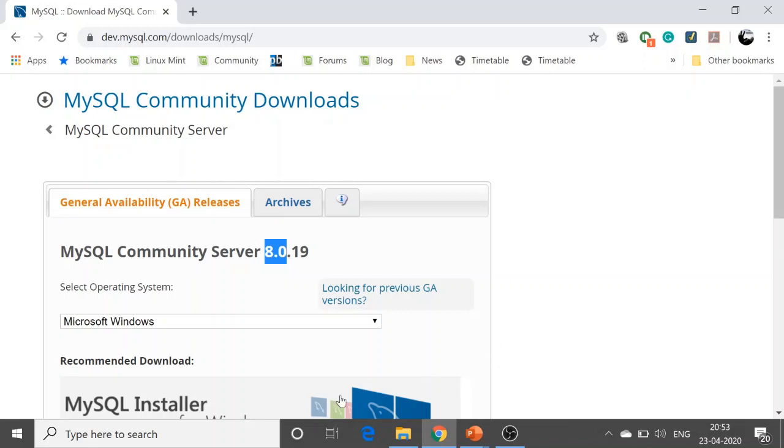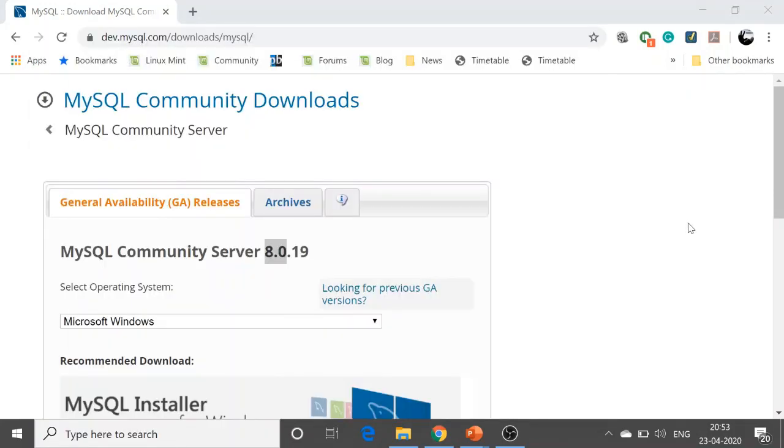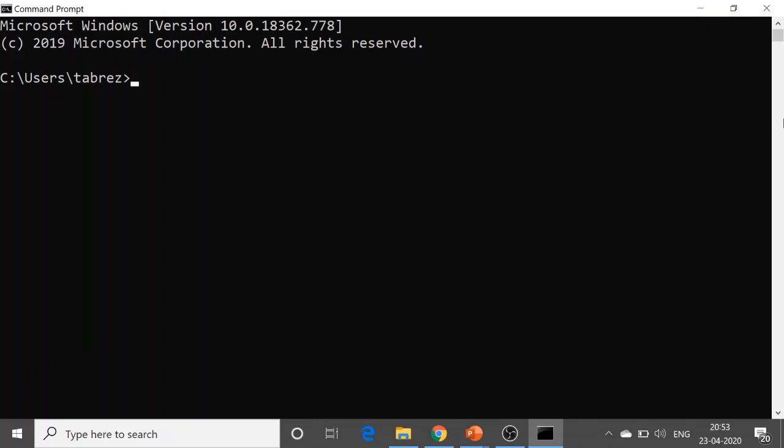Once your MySQL server is installed, just start your terminal. Whether you are on Linux, Mac or Windows, you need to start your terminal, and there you need to give a command: mysql -u, then the username, for example root, then -p. So -u stands for the username and -p stands for the password. So mysql -u root -p.